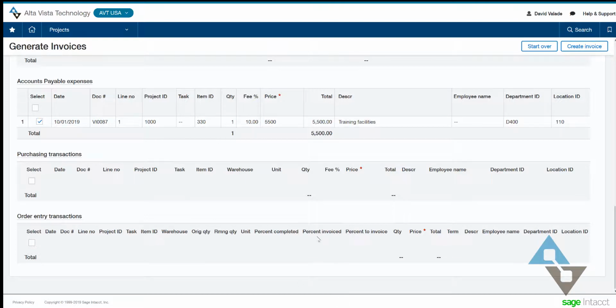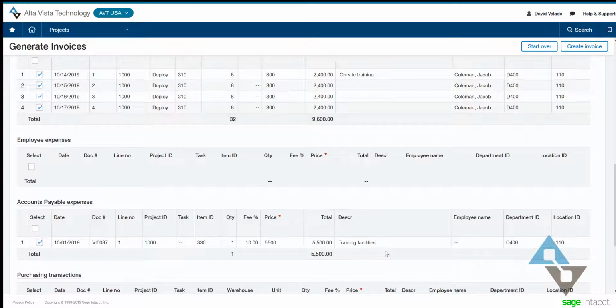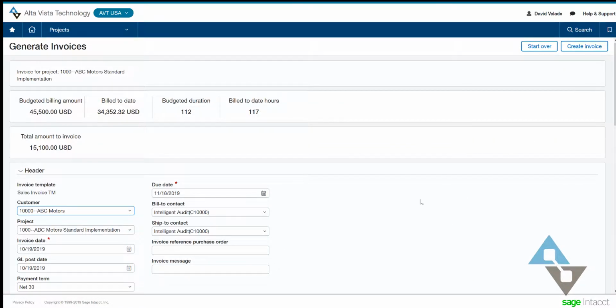If you knew that in your organization you weren't going to use certain parts, you can turn them off so that you won't see so much on this screen. That could help sometimes. And then basically I'm ready to create an invoice and off I go. I'll point out though that I do have some flexibility here.